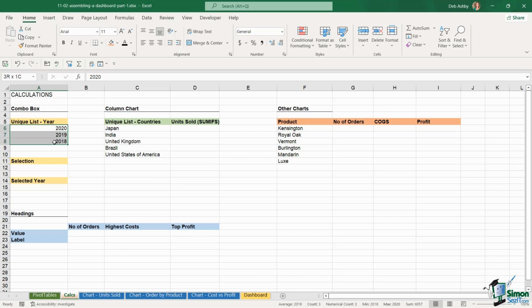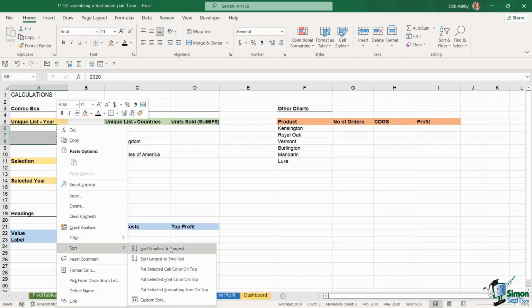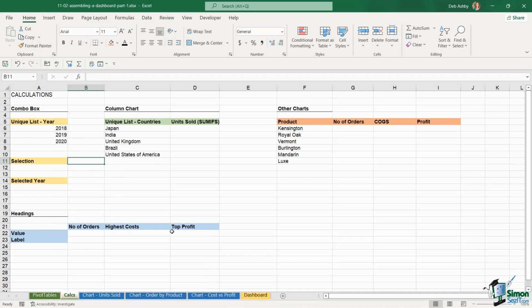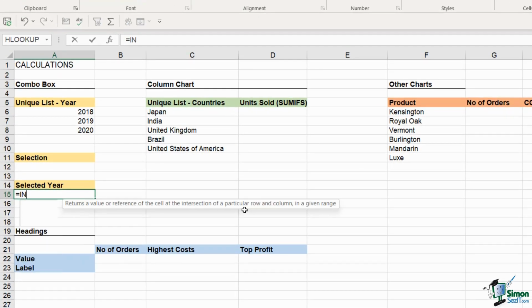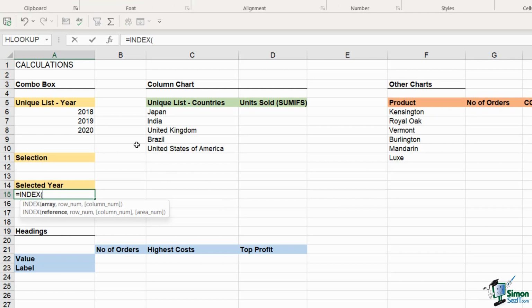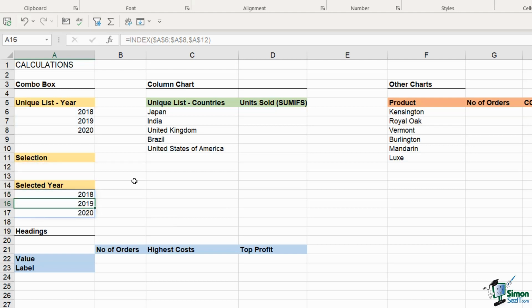Now I actually want to sort these years, so 2018 is at the top. So let's right click, go to Sort and do Smallest to Largest. Now what I'm going to do is down here in selected year, I'm going to do an index formula. So we're going to type in index. We're going to index this array just here, F4 to lock. And the next argument we need here is the row number. Now the row number is going to be in cell A12. F4, close the bracket, hit enter.